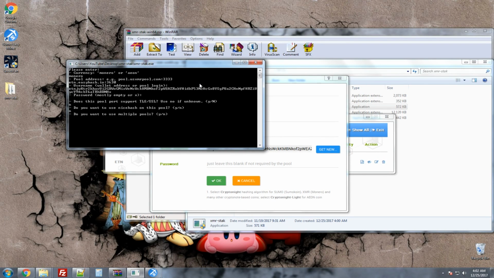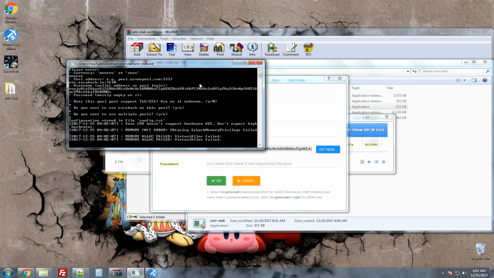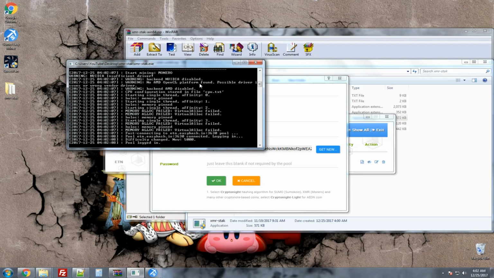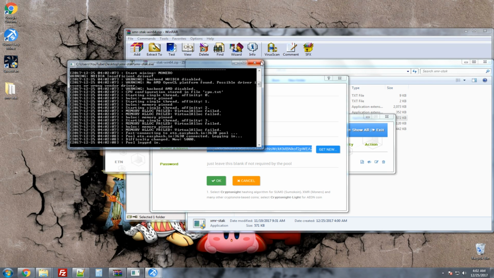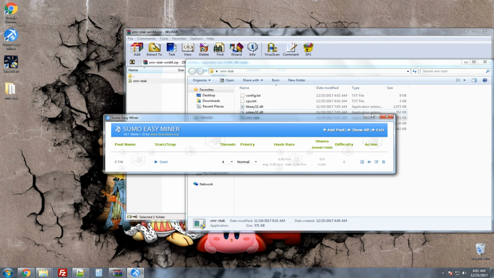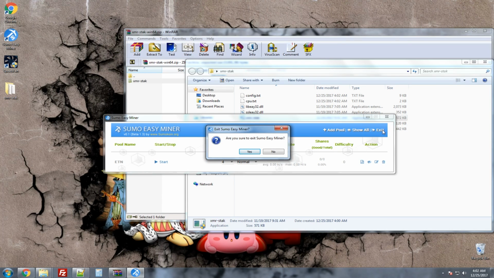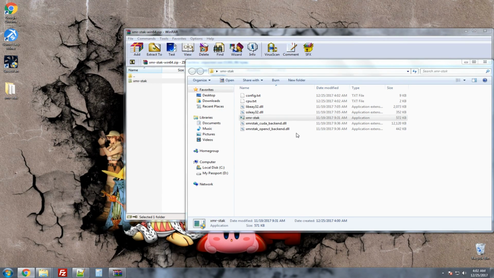Do you have multiple pools? Well, I'm not an advanced user, so I don't have multiple mining rigs, so I'm going to say no. It's going to pop up, and then everything's going to start doing its own thing. So that's how you set that up. I hope that was pretty useful. It's very easy to set up the mining, and then you just pretty much sit back and enjoy your coins.